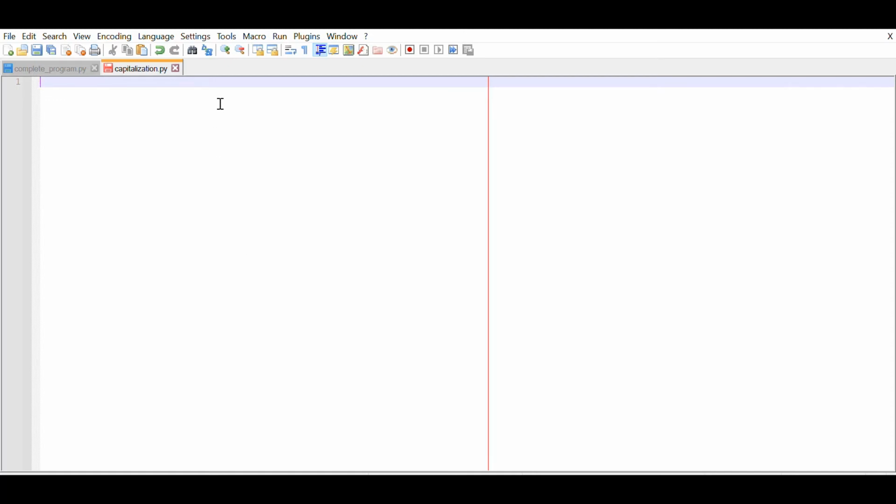Now, let's suppose we had a string, for example, and what we wanted to do with this string is capitalize the first letter of every word in the string. So we could write something like this.